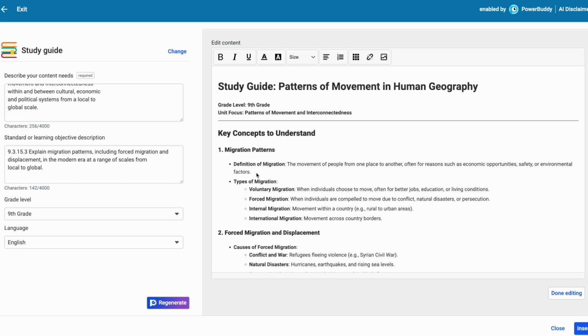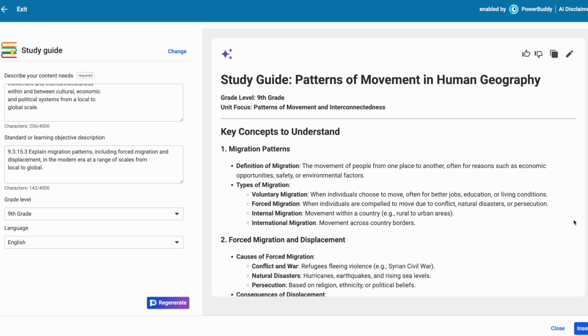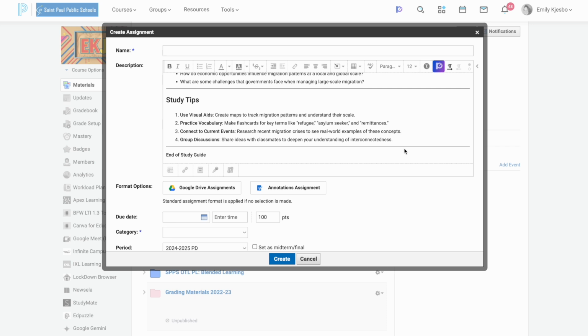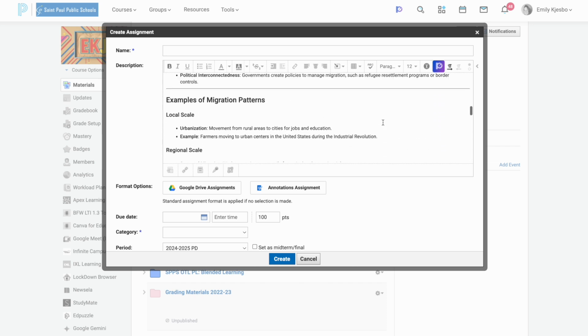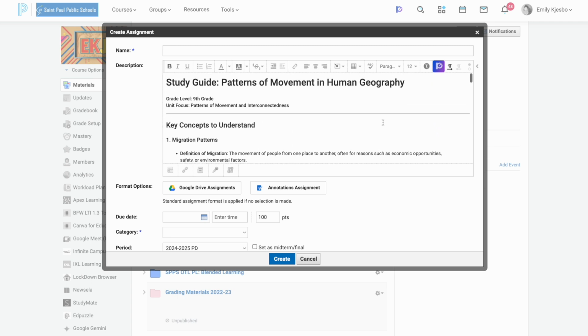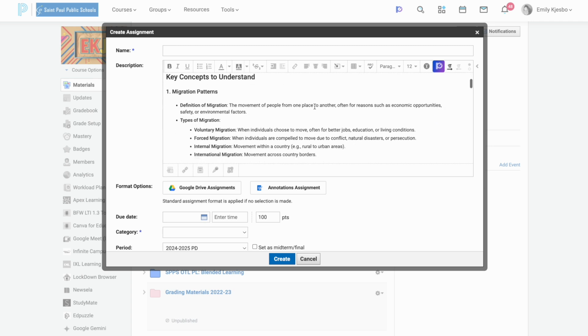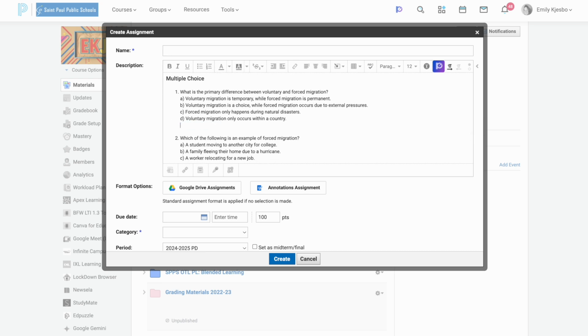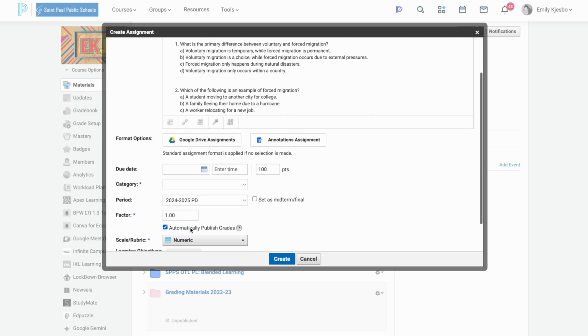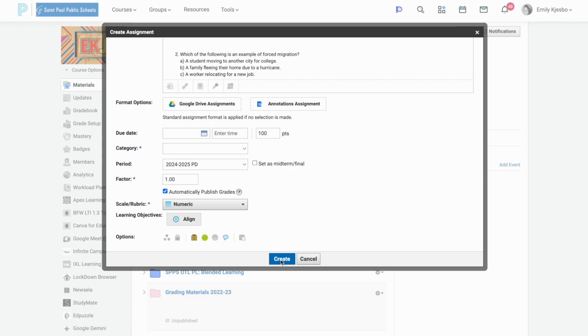Maybe I want to add a little bit of content of my own. I can edit it in real time. Or I can click the blue Insert button in the bottom right, and that will actually insert this study guide right into my Schoology assignment. From here, I could continue to edit it, add it, make changes. I probably want to take out my answer choices here. And then I would go through my typical process of giving my assignment a name, a due date, a category, and everything like that. And then I would click Create.